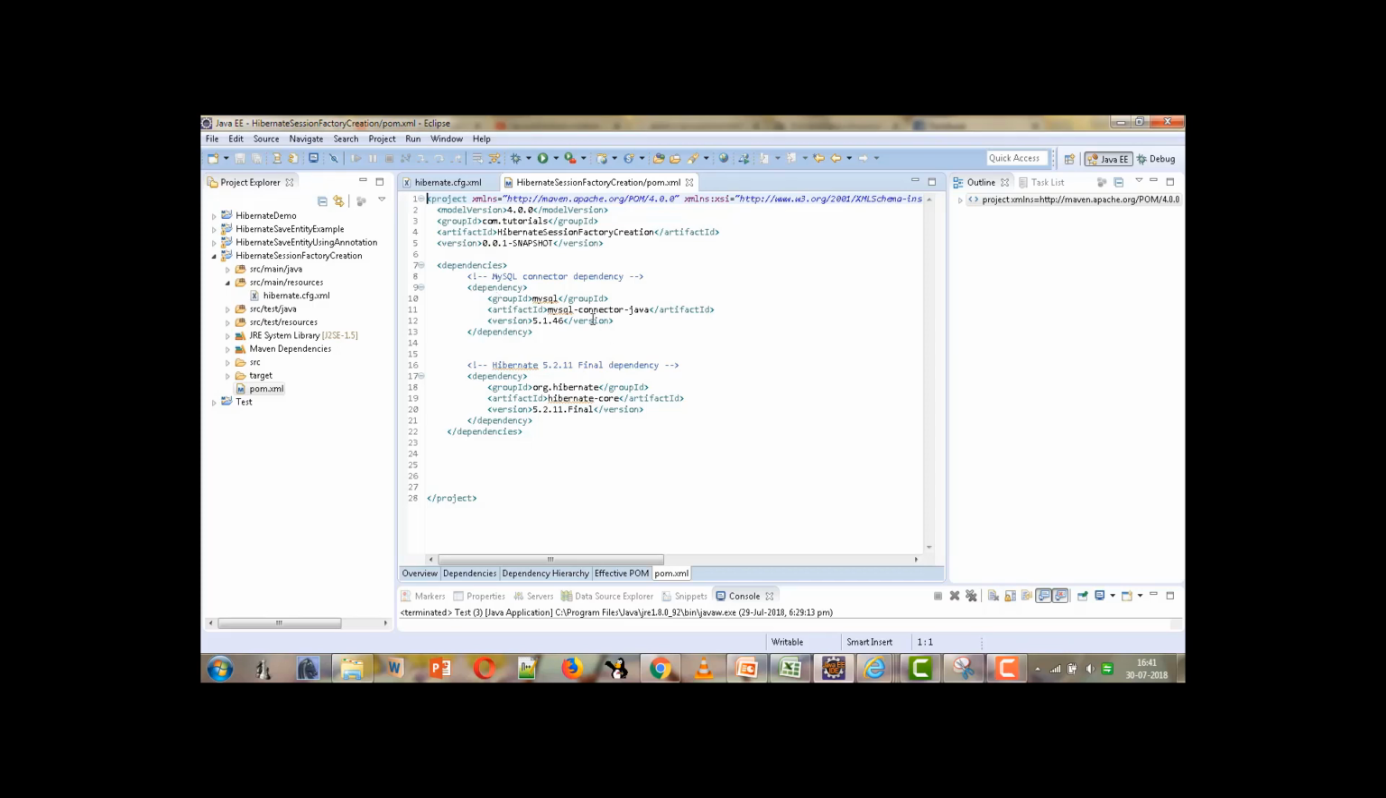Hi, welcome back. In the previous tutorial, we created the project with the name Hibernate Session Factory Creation, in which we had to code for obtaining the Session Factory instance. For that, we first coded pom.xml where we had given all the dependencies required for our project. Since we are using a Maven project, we need to give the dependencies.